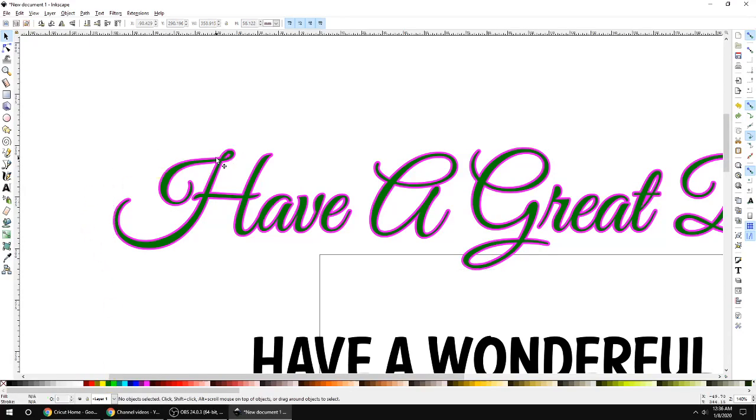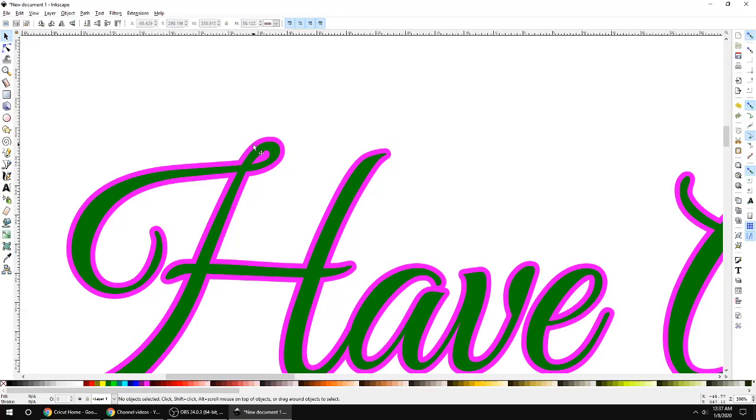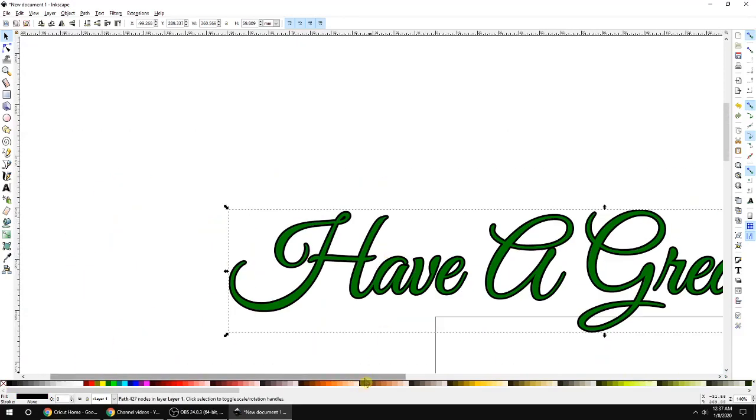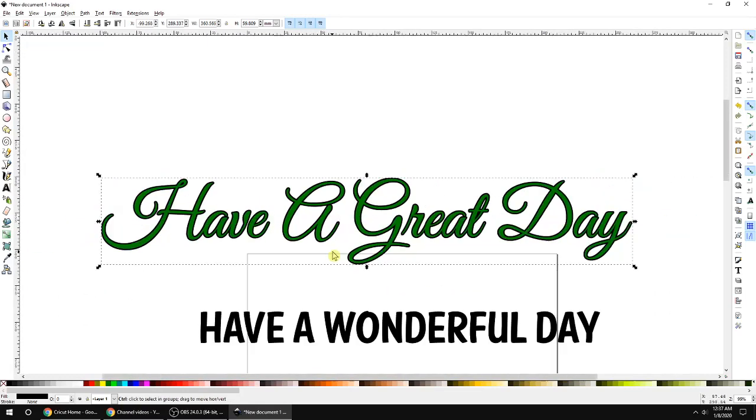And then I want to change, let's zoom in, click on the purple, and we're going to change it back to black, because that's typically what most people want to have, a black behind or a white behind a colored front. So now we have our shadowed font.